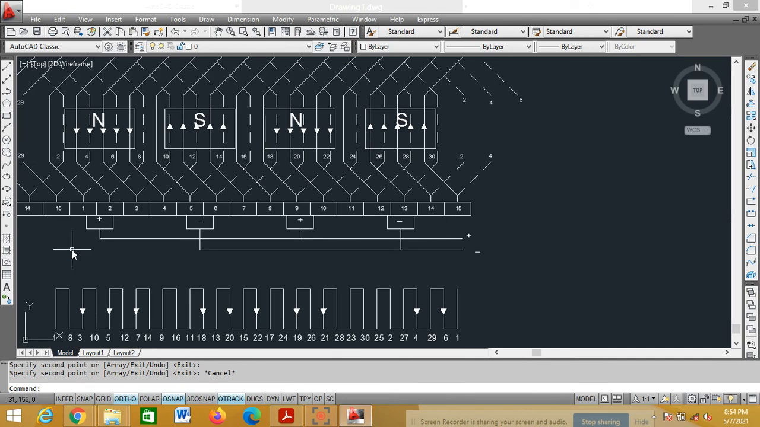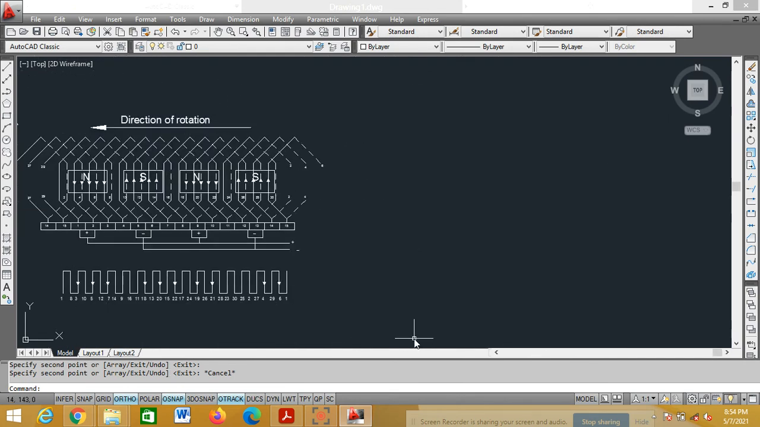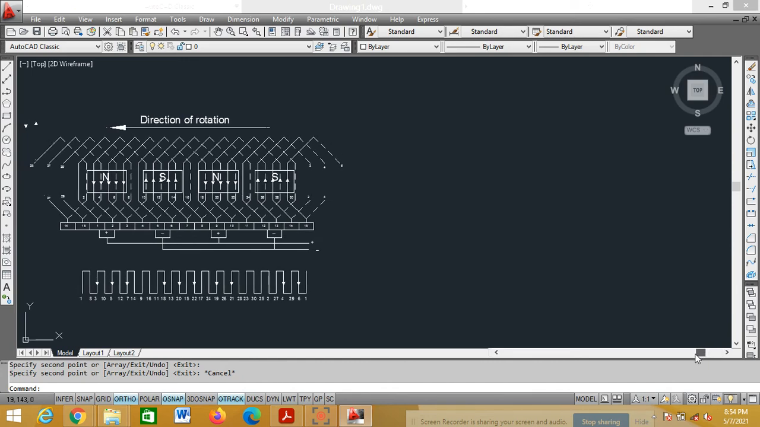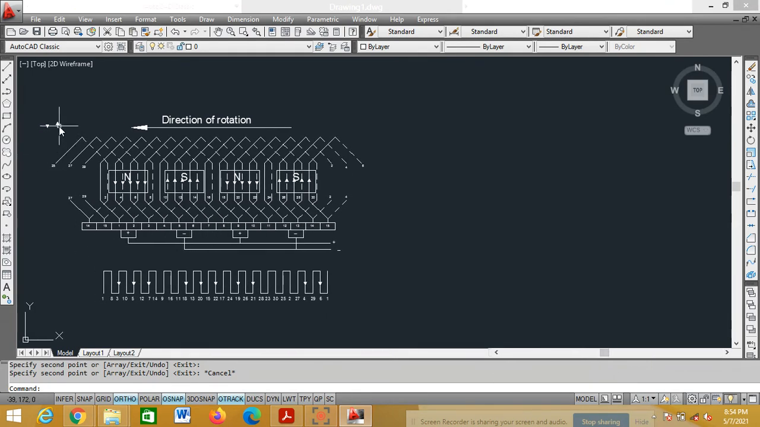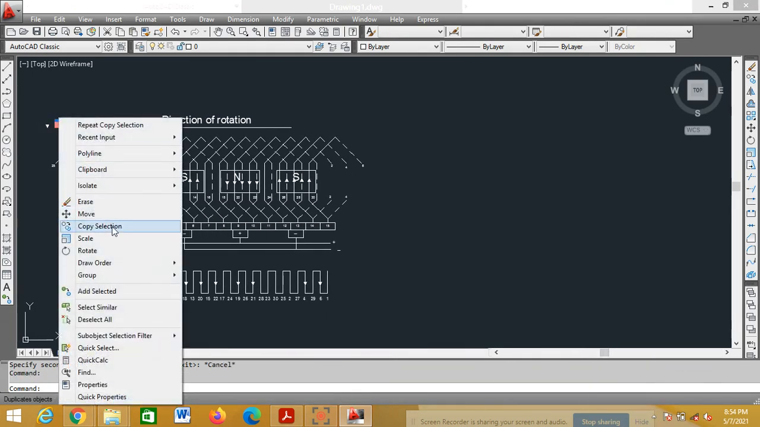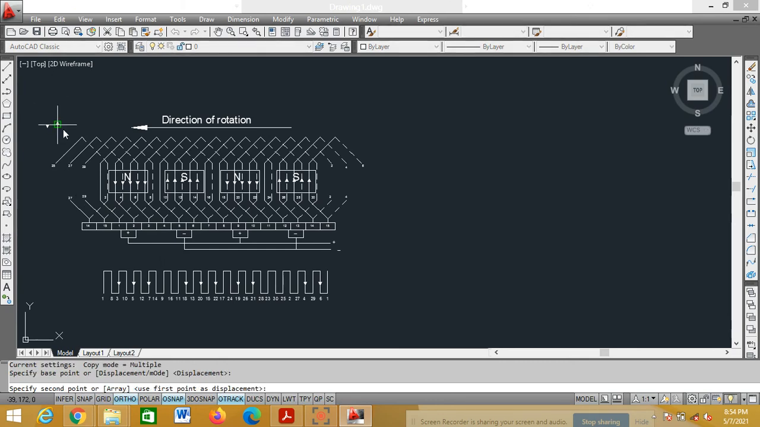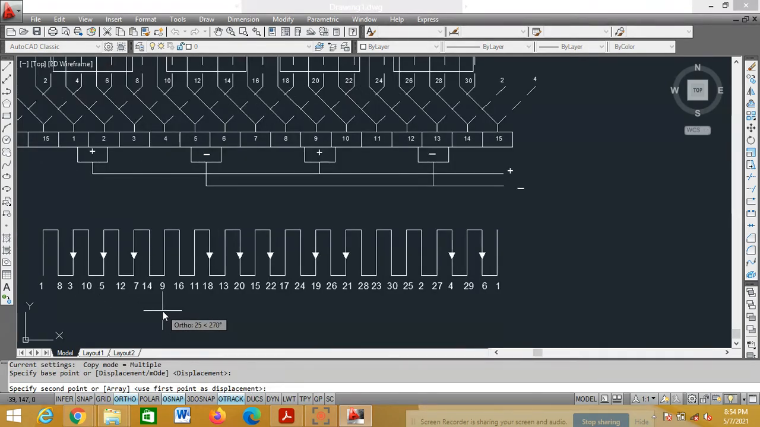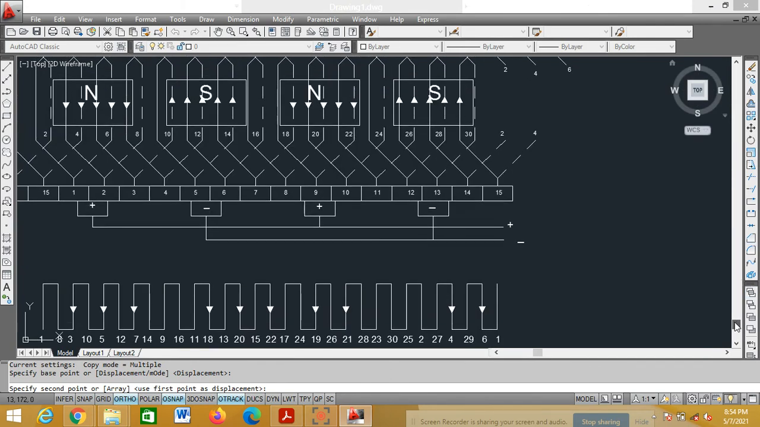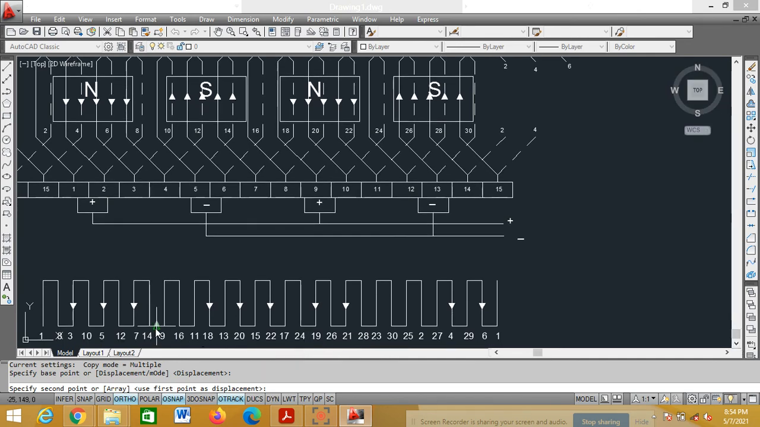Next come for the upward arrow under the south pole. Copy selection, select the base point under the first south pole. 10, 11, 12, 13 and 14.